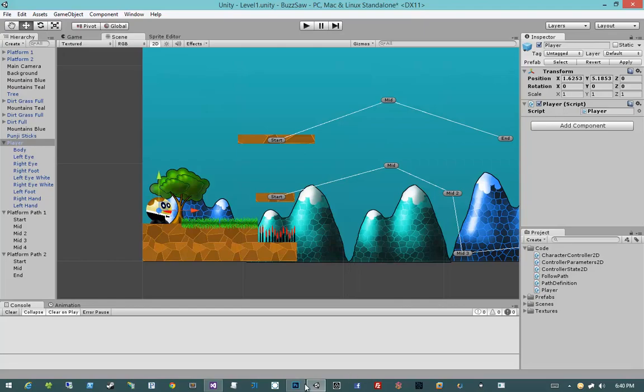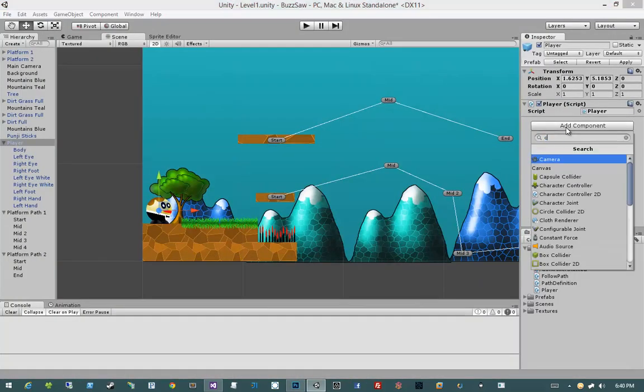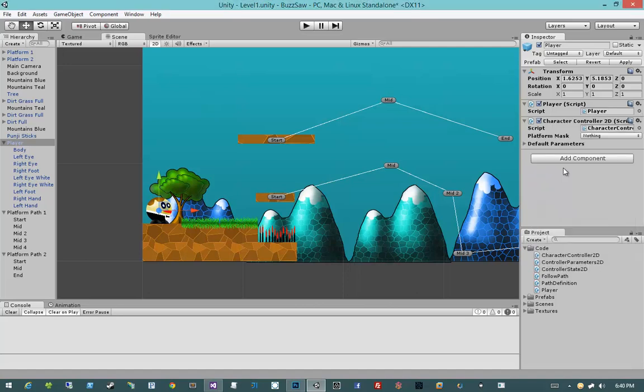Remember, the player script is responsible for controlling the character controller. But that means it also needs a character controller. So let's add Character Controller 2D to it. We'll see that so far it just has a couple of parameters. The default parameters, see what I mean about marking it as serializable and using public fields? Default parameters now shows up in our inspector as something we can drop down and manipulate.